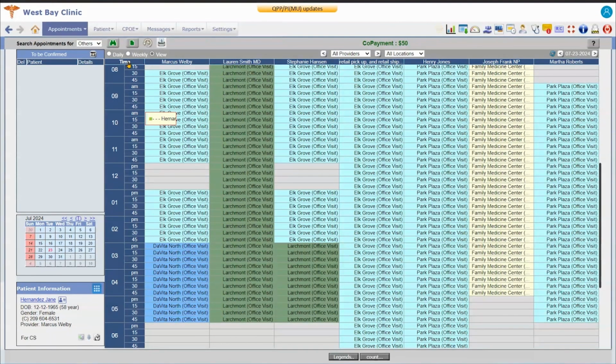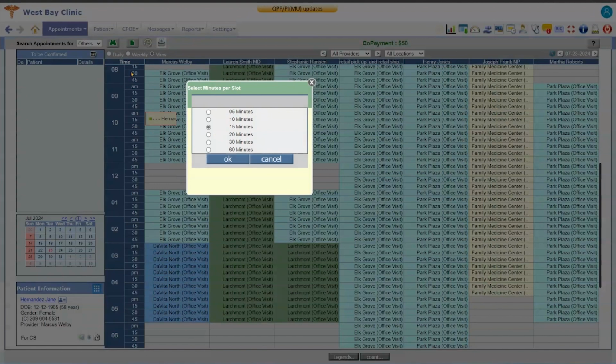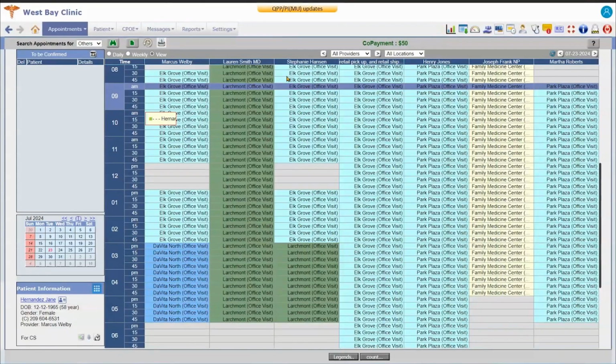Right here, you have a time button where you can actually change the time on the schedule. So as you can see right now, the time is in 15-minute increments. I can change it to 5-minute increments or 10 minutes, 20 minutes, 30 minutes, and an hour, just by going to that little time button and saying OK.